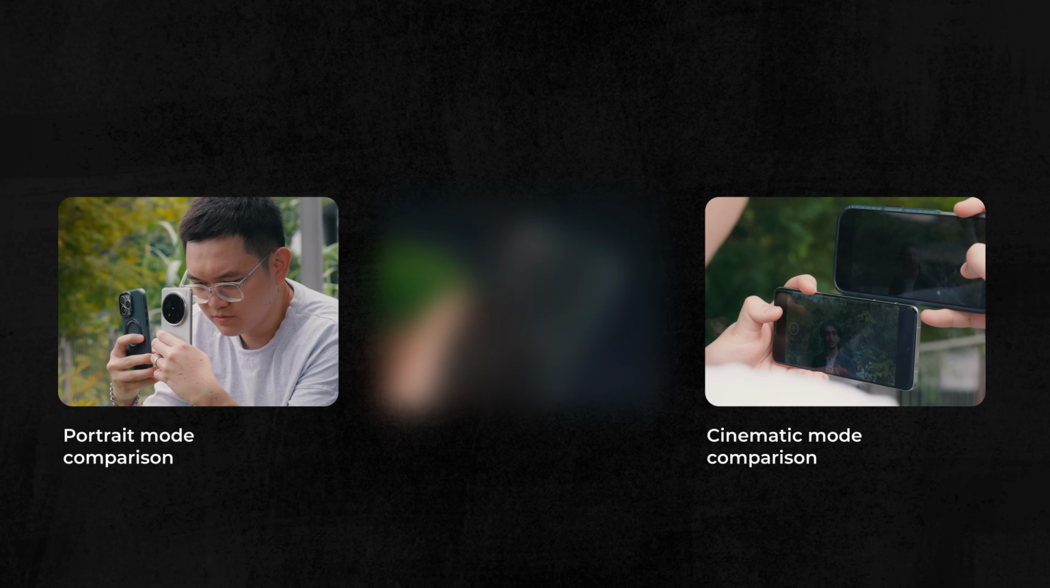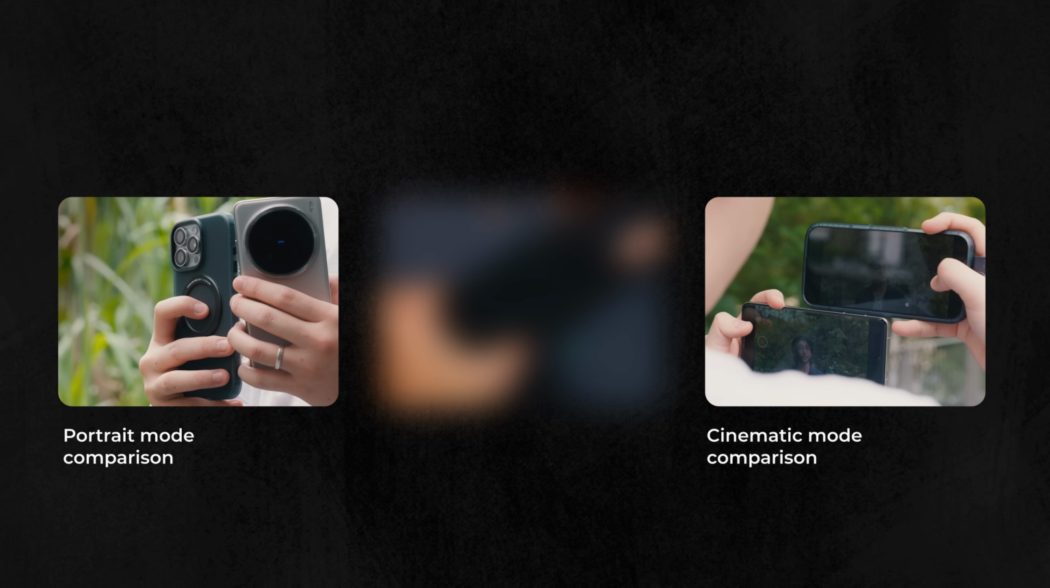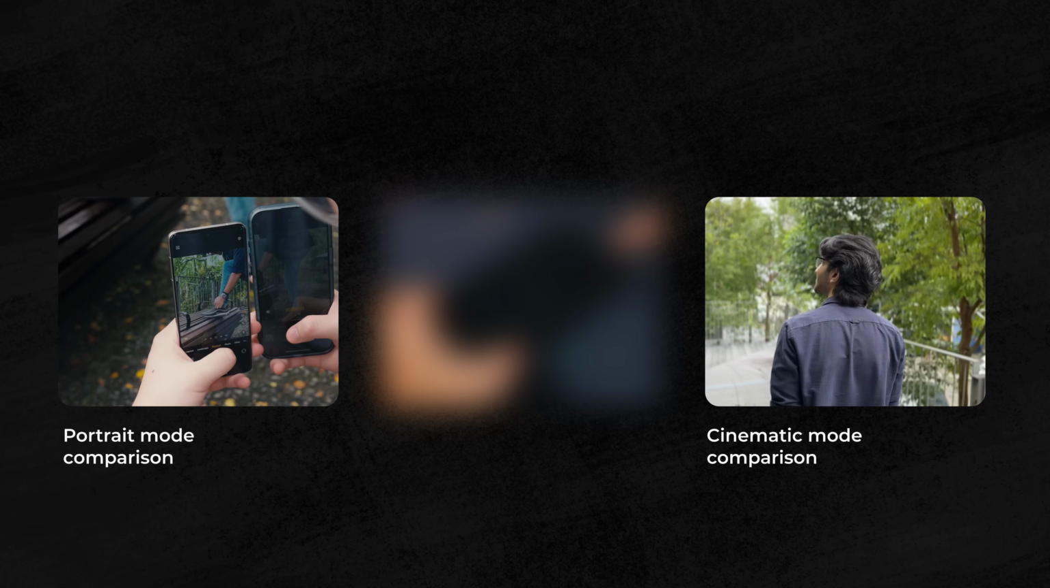First is the portrait mode comparison at different focal lengths between both of these phones. Next up, we're also going to be comparing the portrait cinematic video mode on both of these phones to test out stabilization and also depth and edge separation.